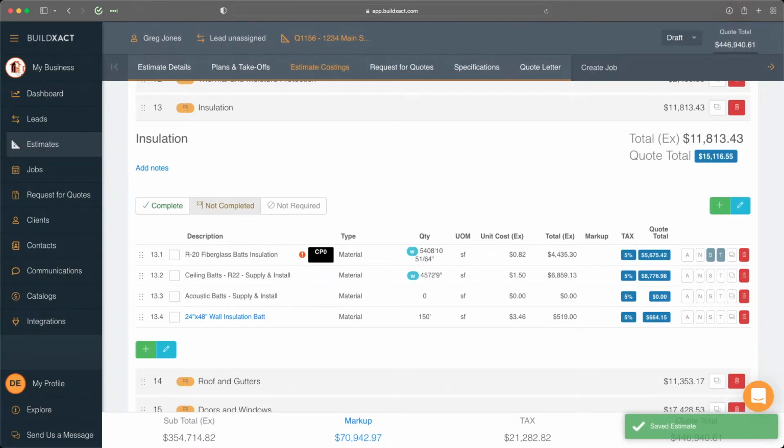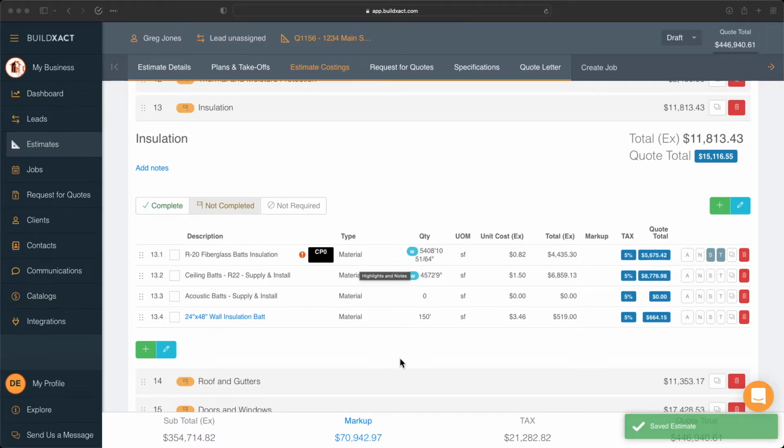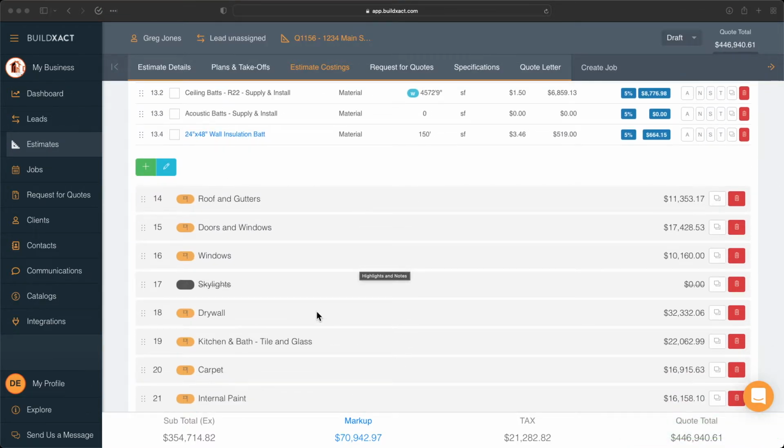Now, let's take a look at a second example here. Let's jump down to a drywall example.